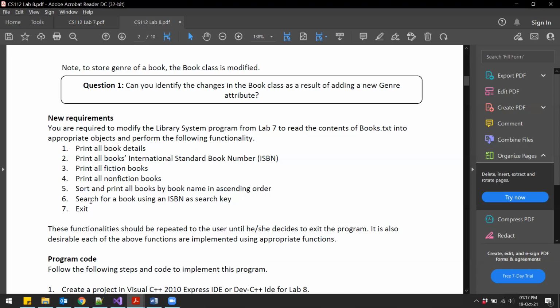And then search for a book using the ISBN search key. So we have this function, and then option 7 will exit. So in our program we will have these options. If the user enters 1, then that is going to print all the book details. Option 2 will print the ISBN, and likewise for the other options. These functionalities should be repeated to the user until he or she decides to exit the program. So as long as the user does not enter 7, the program should continue running, right? And when the user enters 7, then the program should exit.